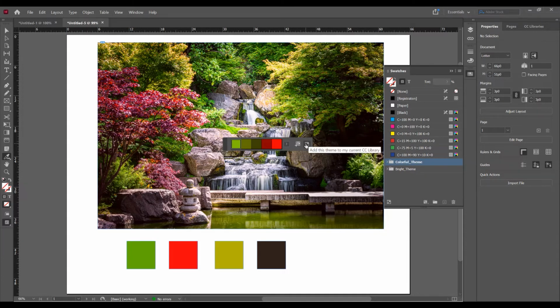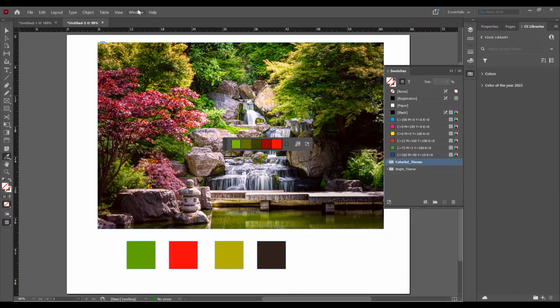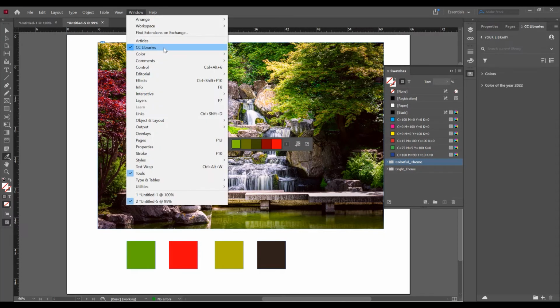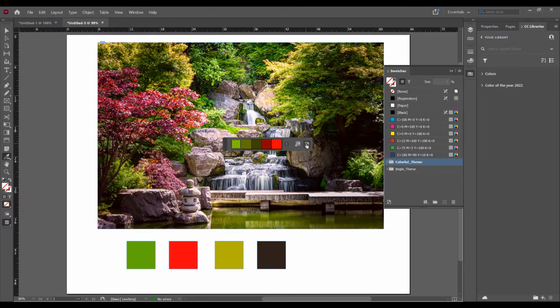And if you want to add these colors to libraries, click on this icon to add to my current library, and in these libraries click on Window and check these libraries and click on this icon and you see these colors are added to your library. Maybe you want to use these colors in another Adobe program like Photoshop or Illustrator, so you must add this to save in these libraries.